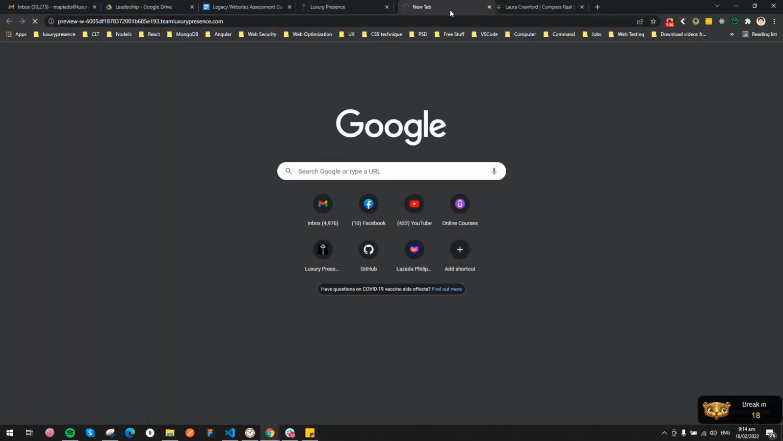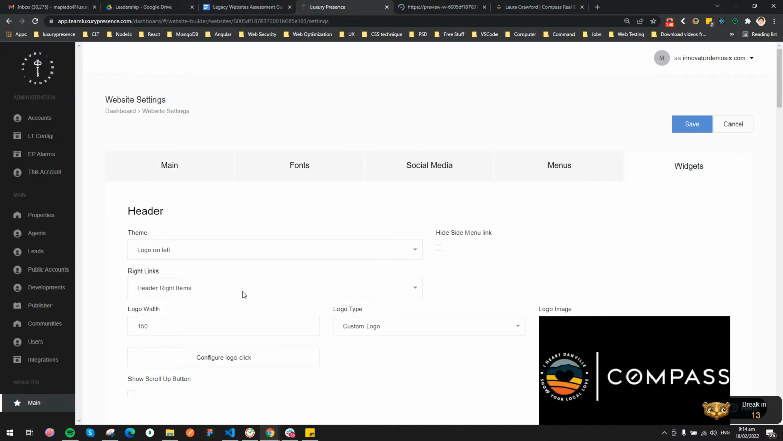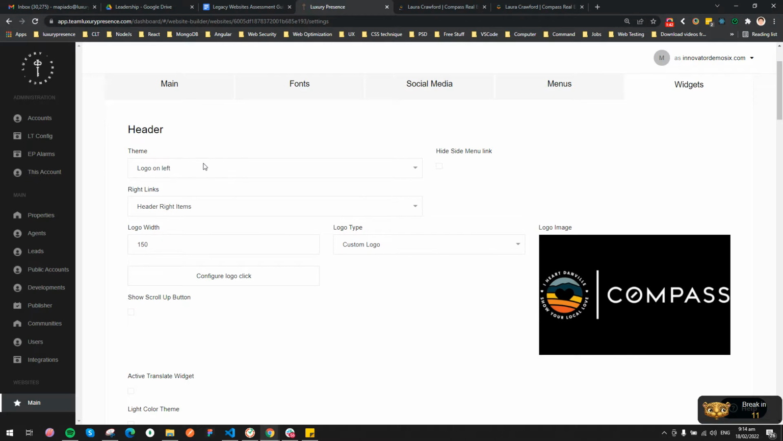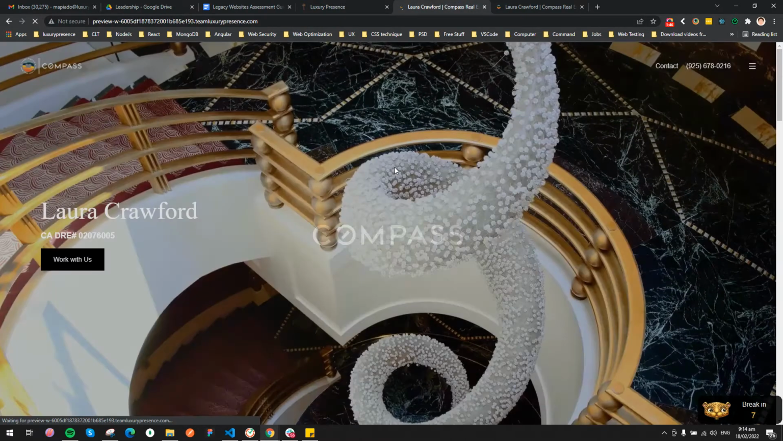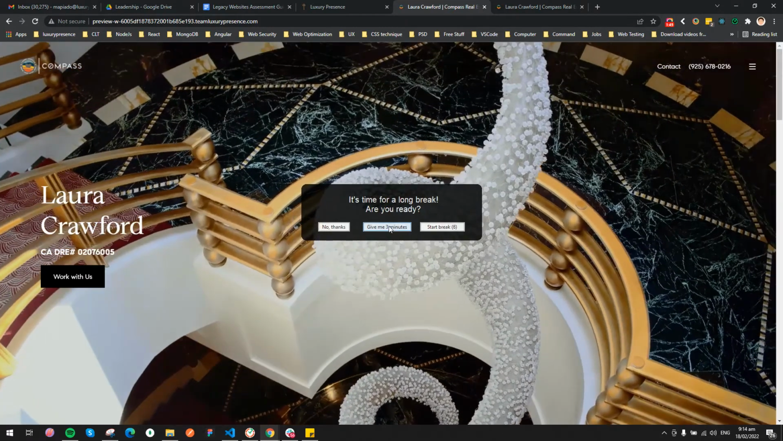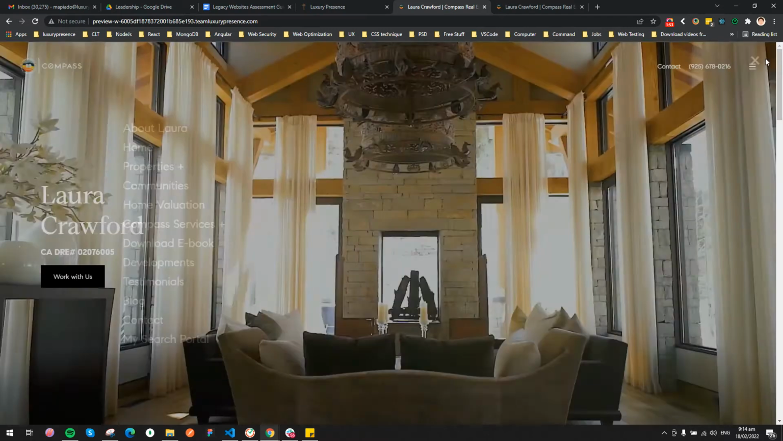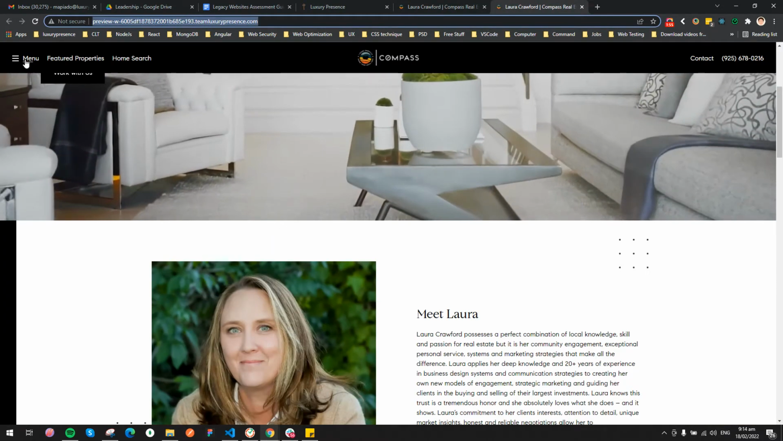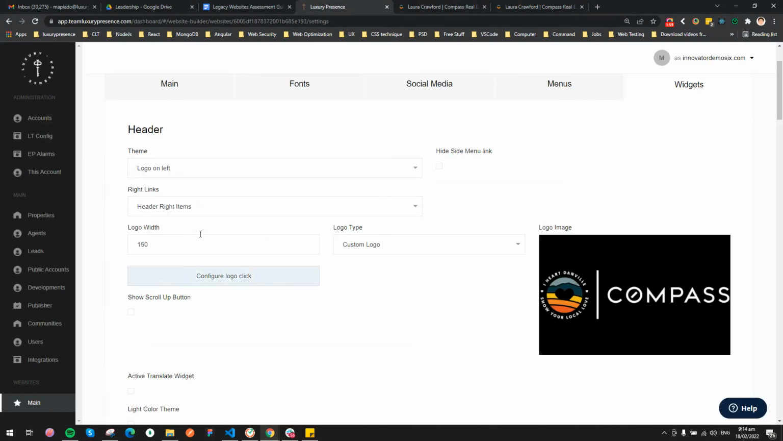Let's try duplicating the site. Let me go to the widgets again, and we're set to logo on left, and this is now the new layout. The difference is this, and the other one is this. So try to play with the settings of this, and hopefully you will understand how this one is working.